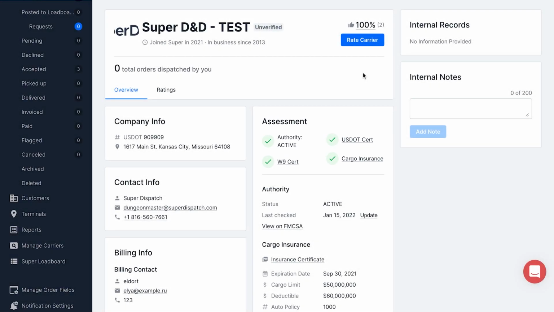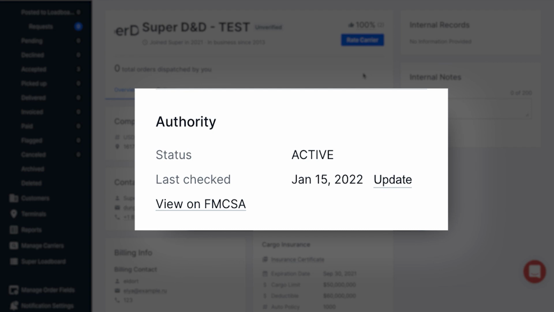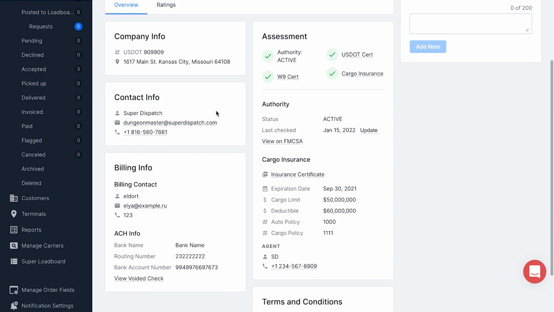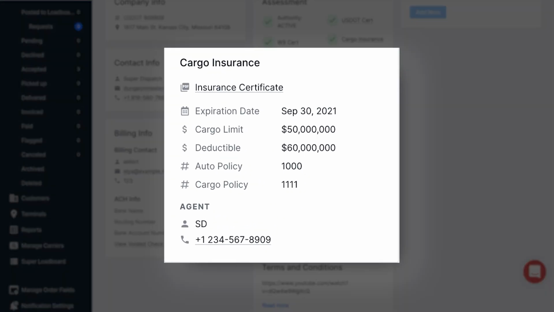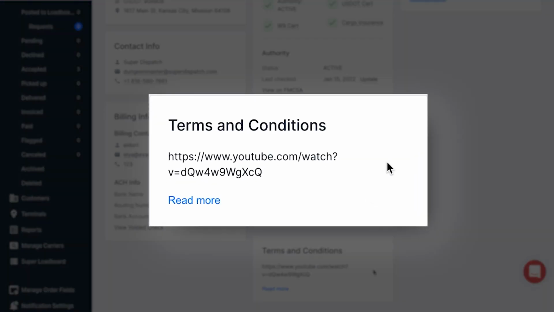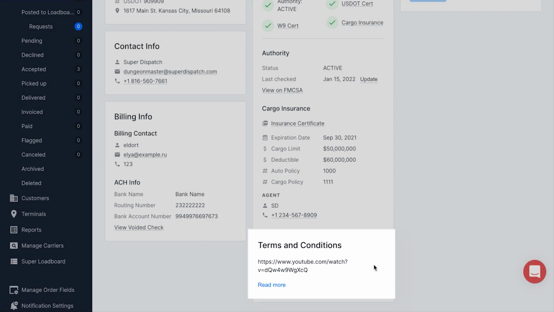Below that will show their authority. This will reference the FMCSA to see if they are still certified to haul. You can click the update button next to the last check date to be sure that they are still authorized. There is also a cargo insurance section that will show you a summary, as well as a link to the page itself. And below that, there is the carrier's terms and conditions. These will also be found at the end of the bill of lading and invoice they email back to you once the order is delivered.